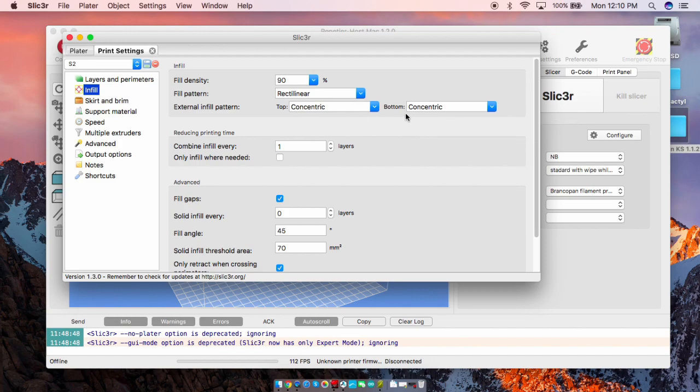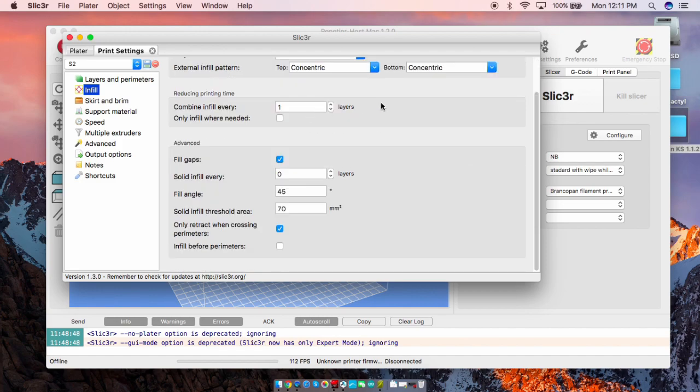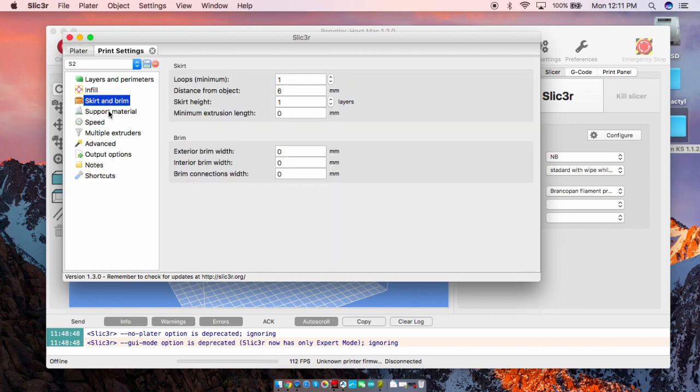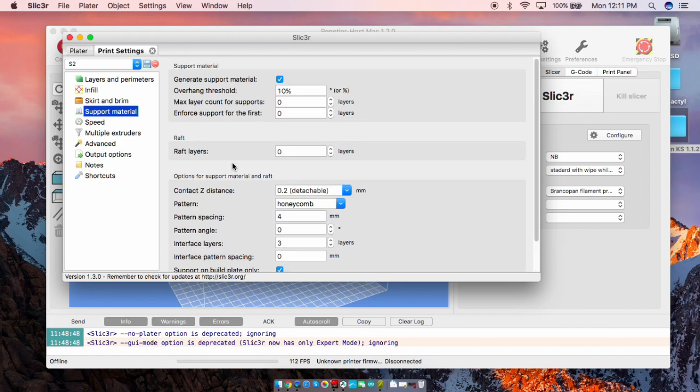All of these pieces pretty much are internal. These are the settings down here. I'll again put them in a list. Skirt and brim is the same. Support material is important that you pay attention to on S2.